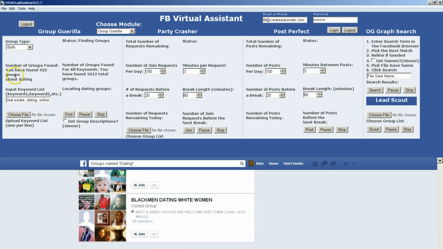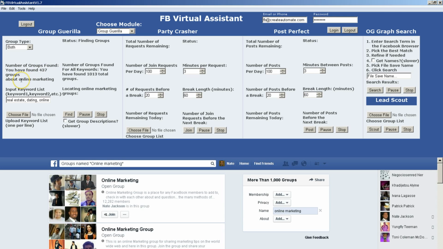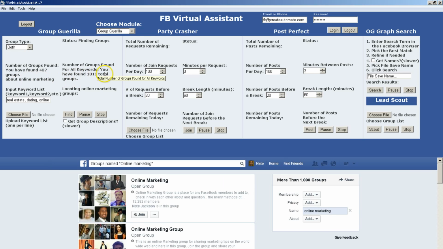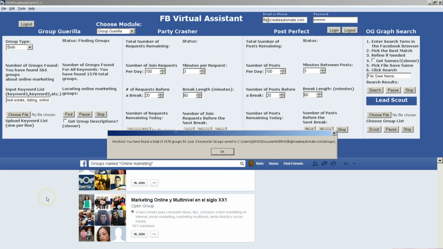Okay, so we found 432 groups about dating, 437 groups about dating alone. And now we're switching to online marketing. 1,013 groups total. Just think how long it would take you to find all these groups without software. Okay, so it looks like we found 1,578 groups for just these 3 keywords. So that's amazing. How long do you think it would take you without software to find all of these groups for exactly the types of the markets that you're looking to market to?